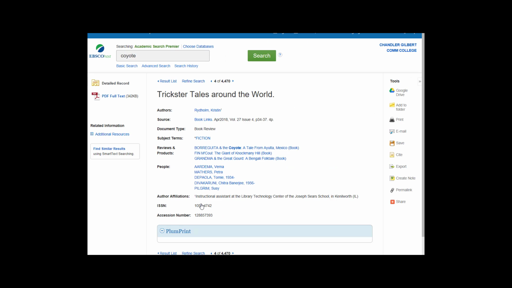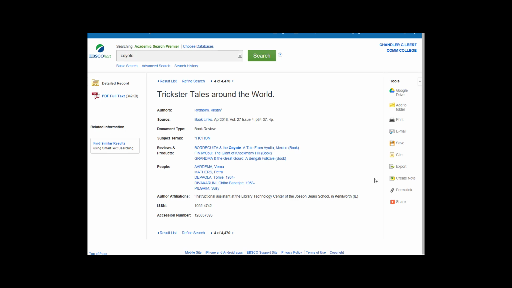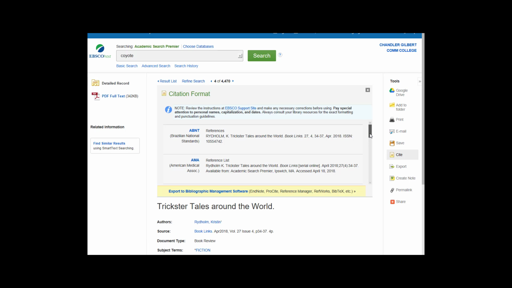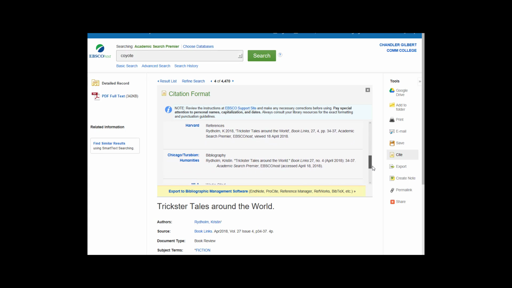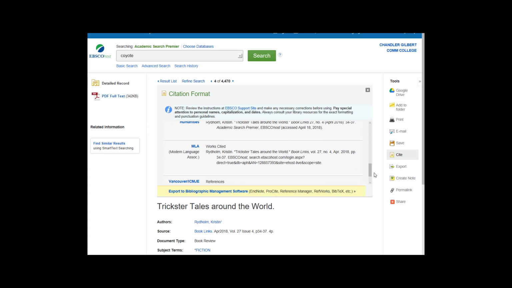In order to get the citation for this source, I clicked Cite on the right side over here. In some other databases, this might be called Citation Tool. And I scroll down to be sure I had the MLA formatted citation. From here, I can copy and paste the citation in my document. As a last step, I'll check it against a model to be sure that my information is correct and complete.